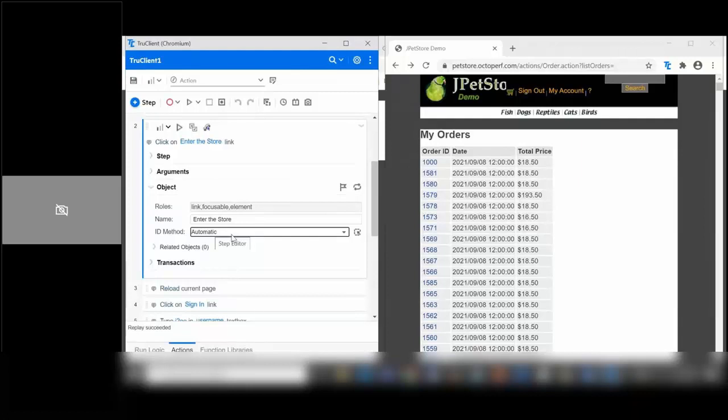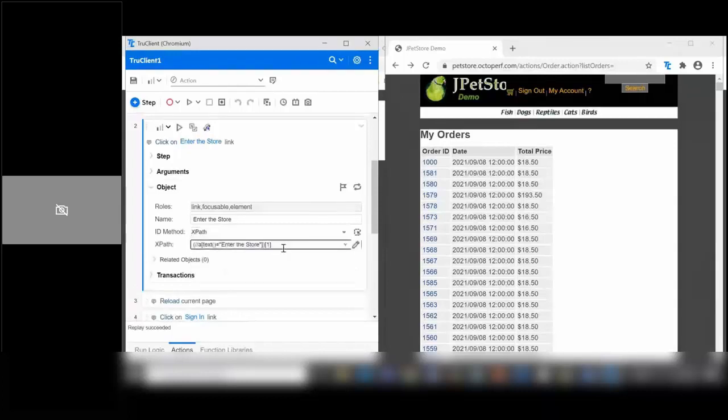If I make it XPath, you can see this is the XPath of that element. We'll also learn how we can get the XPath of any object, so that will also be covered. There are two kinds of XPath, relative and absolute. We'll also see how we can do those things. Okay, this is the XPath.